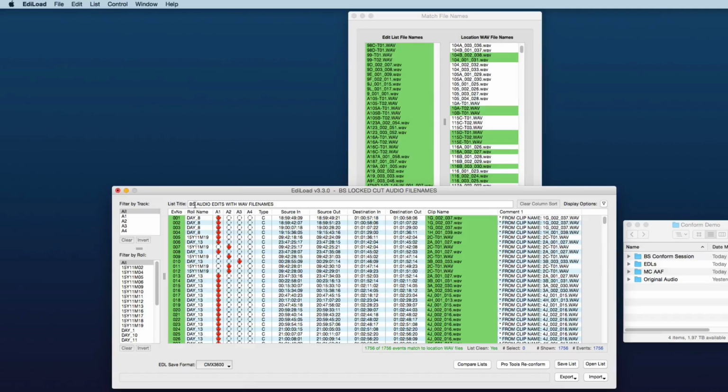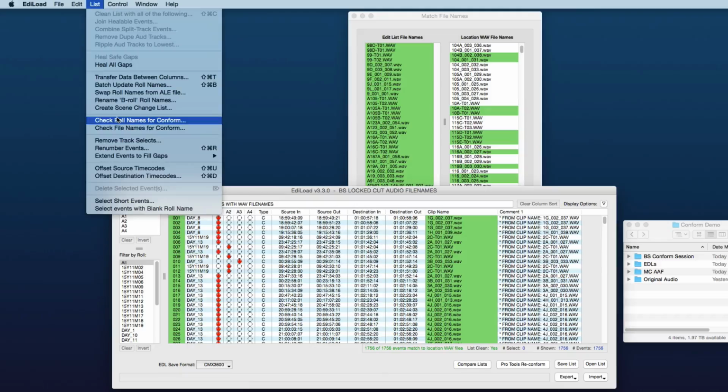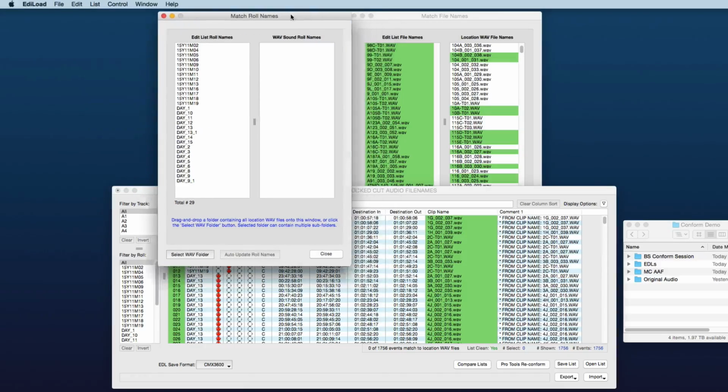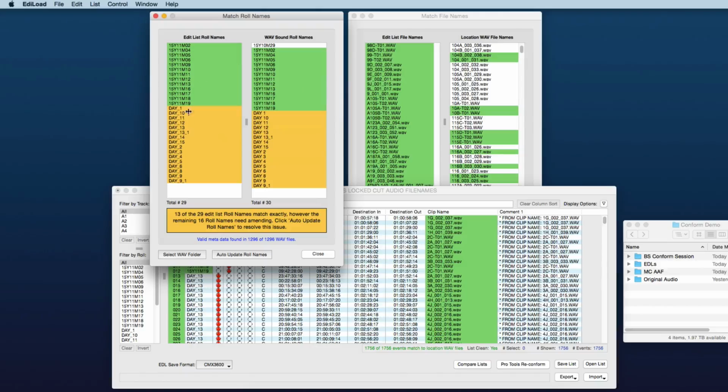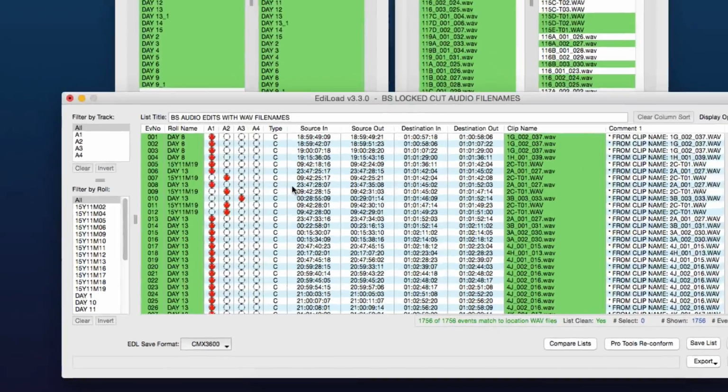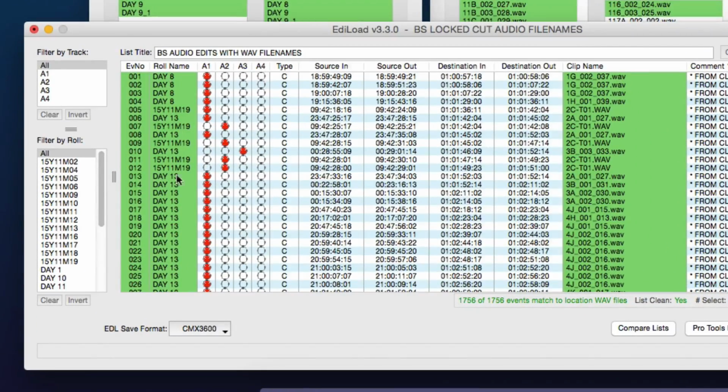Because this edit list actually contains valid role names as well, I can open up the role names for Conform window, drop the original audio on that, and now we see we have this problem again with the underscores. I can just click auto update. And now we have matching role names and file names. So in Pro Tools, we can use either way to link these events to the original location WAV files.